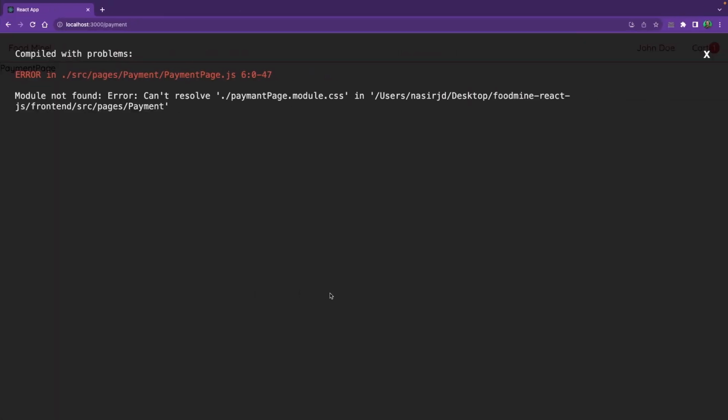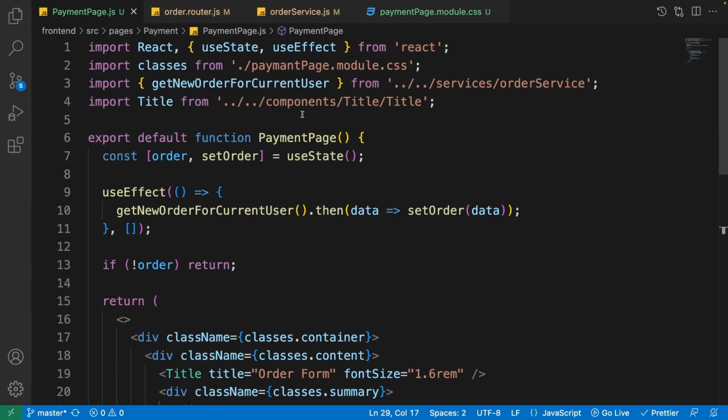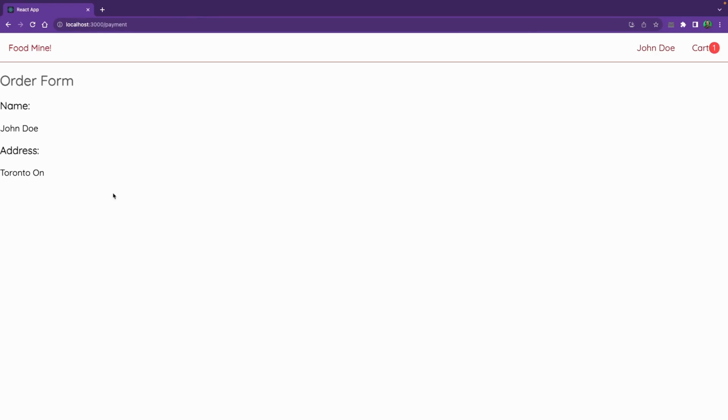Okay, let's check out the browser. We have an error here. Oh, I have a typo on importing the module CSS. Let's get back. Okay, here, let's make it payment and come back to the browser. And as you can see, it's actually getting the data from the server and showing it here.